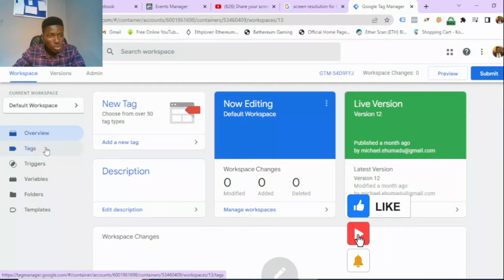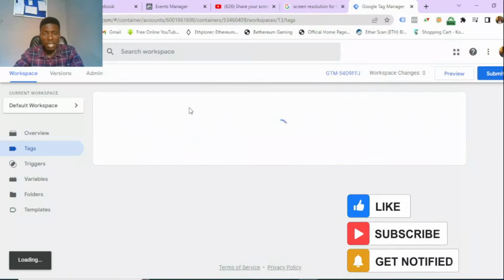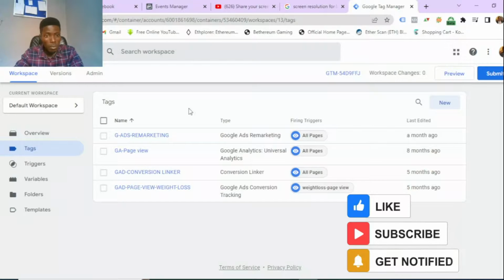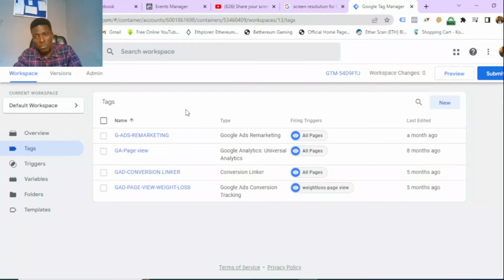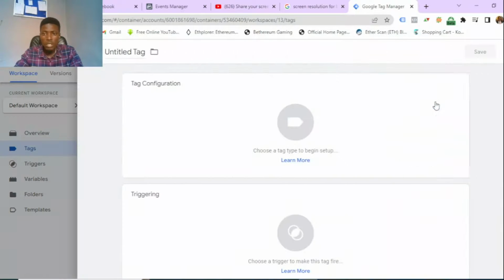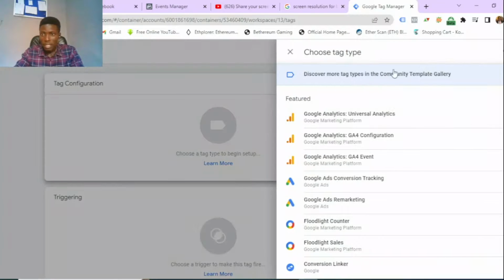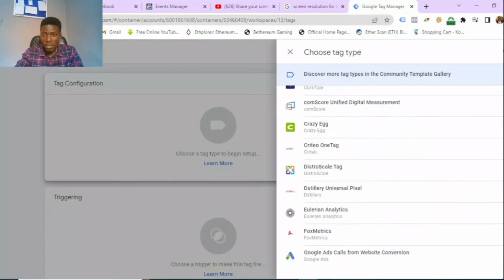So the next thing we want to do is click on tags, and the first thing we want to do is add the Facebook marketing tag. We want to add the Facebook pixel. We want to install the Facebook pixel via the Google Tag Manager. So what we are going to do is click new, and then we are going to call this Facebook pixel, FB pixel.